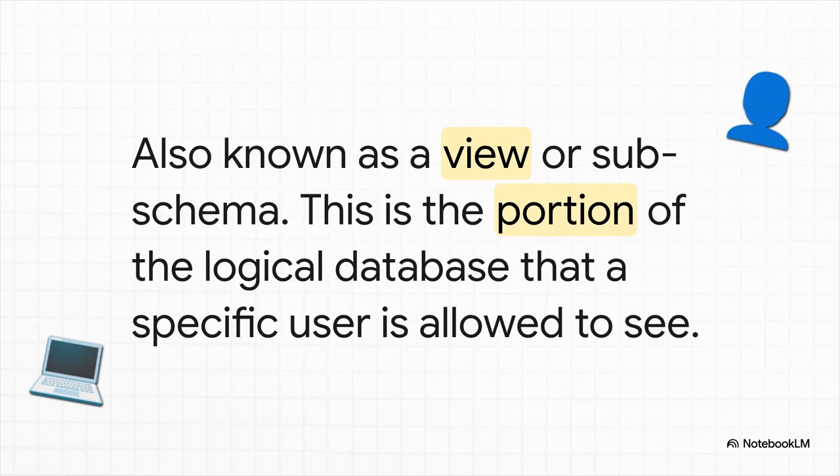And finally, right at the top, we have the external level. This is what you, the user, actually get to see, and it's totally customized for you. So when you log into your university's website, you see your grades and your class schedule, not the records for all 20,000 other students. It's your own personal, secure window into that much larger database.